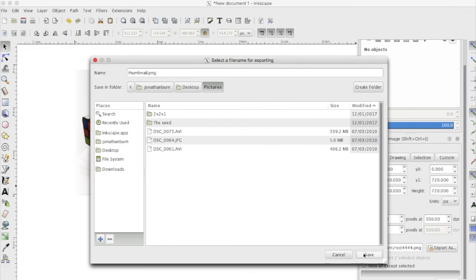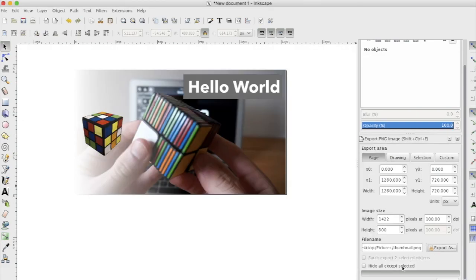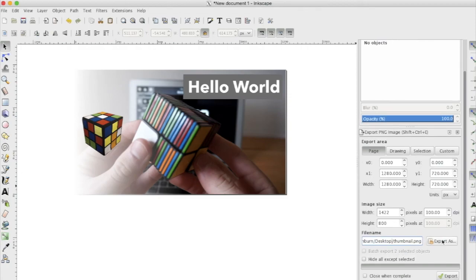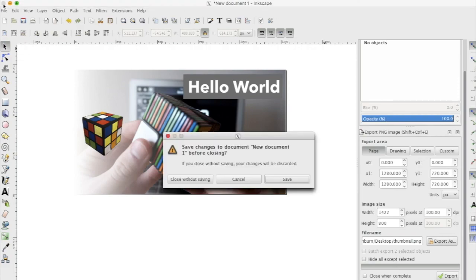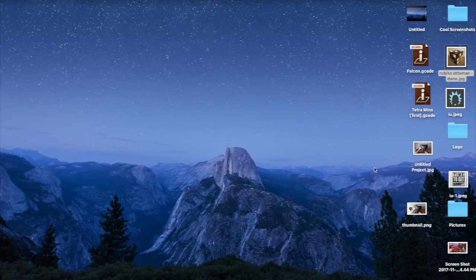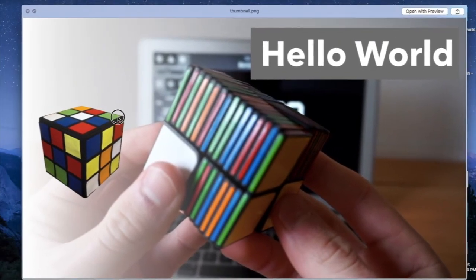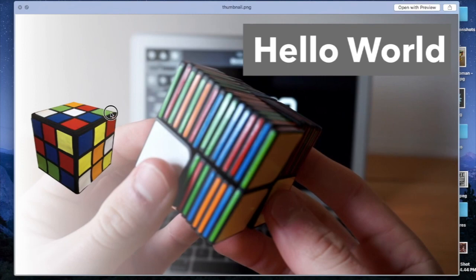Oops. Save. Let me edit this. I don't want it there. And then once you save it, you also have to click export. Then it'll export it. I don't care about that. And we have our beautiful thumbnail. So yeah, that's basically how I make my thumbnails. Hopefully you can learn something from that.